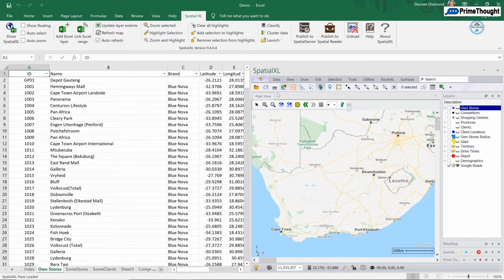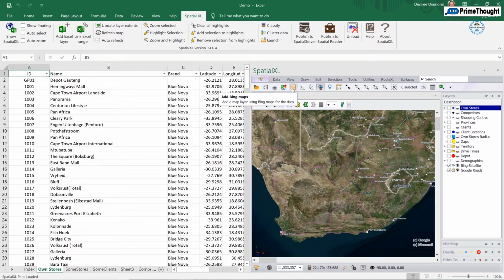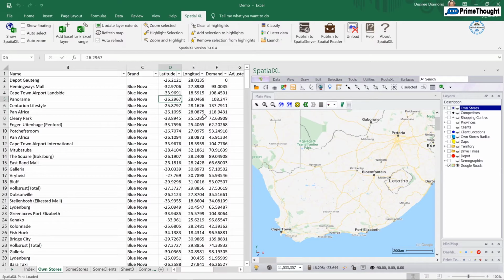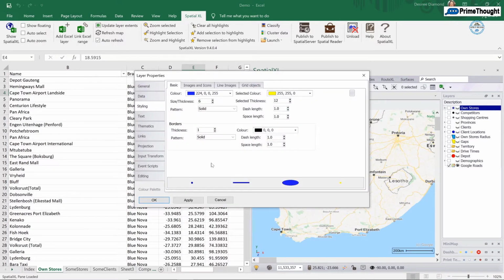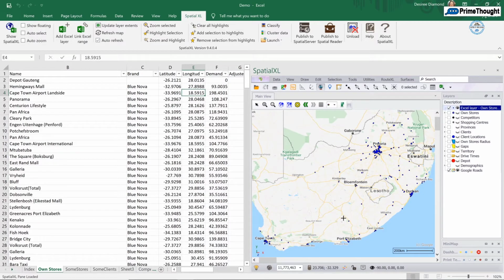In this case, I've got Google Roads as a background. I can also turn on Bing Maps and any other offline layers of mapping data. To start working with SpatialXL, we are going to add some data to the map. It's very simple. We have latitude and longitude columns in our data here, and SpatialXL will recognize this. So we will just go Add Excel Layer. And I'll just take the default settings and click OK, and there my data is on the map.